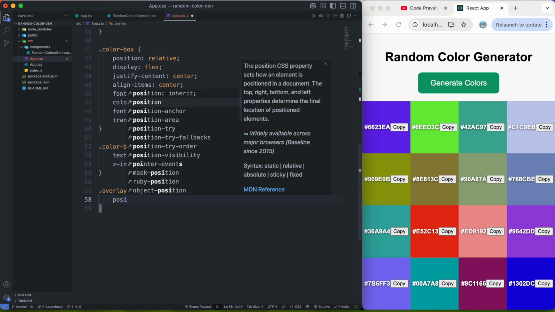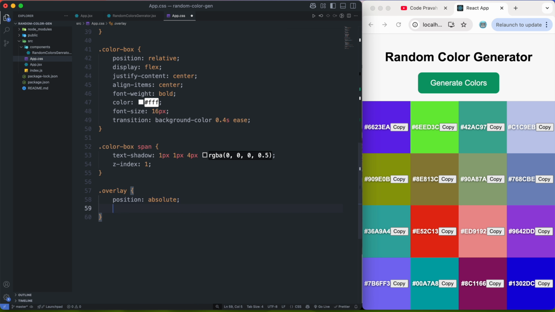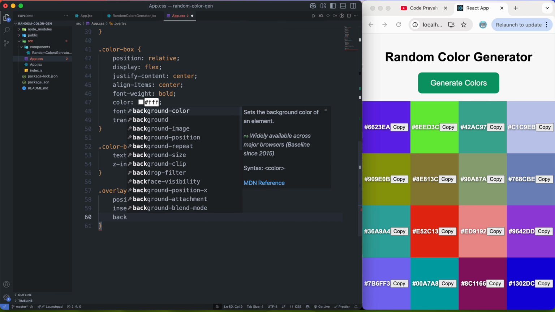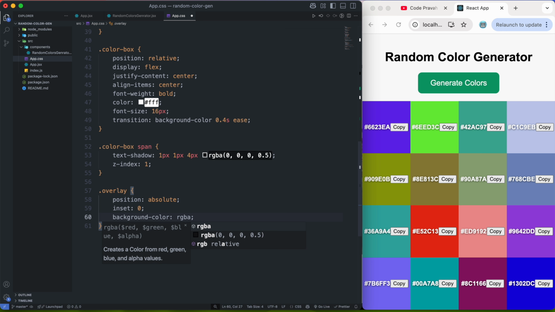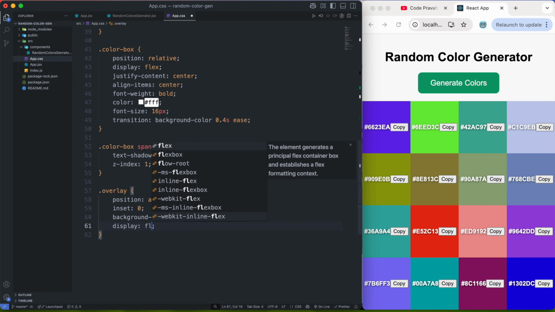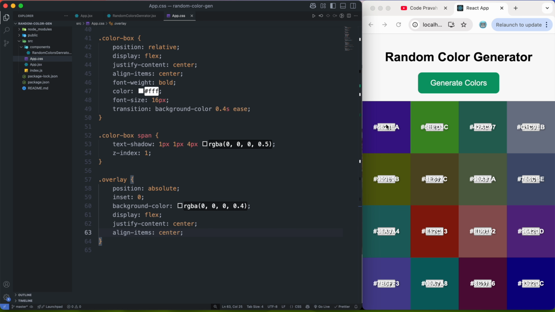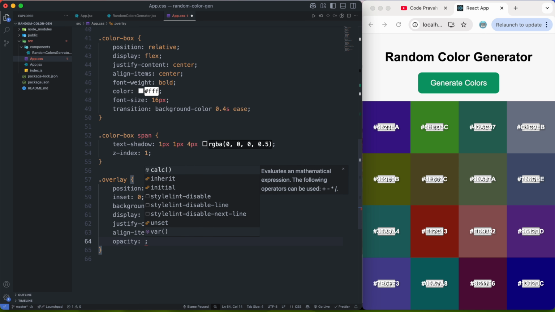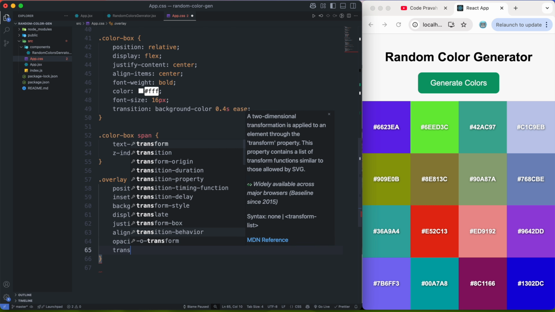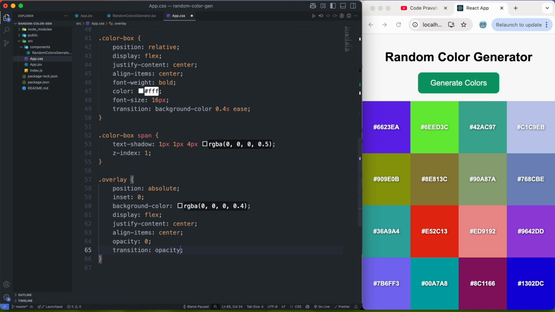And I'll say I want to use the position as absolute, and I'll say inset as 0, and the background color is black with an opacity of 0.4, let's say, and the display I want as flex. And similarly, I want to bring my button into the center, so I can say justify content as center and align items to center. So you can see it has been positioned as we want, but we don't want it to be applied by default. By default, let's keep the opacity as 0. And I want to apply one transition on opacity, let's say 0.3 seconds, and the animation will be ease.